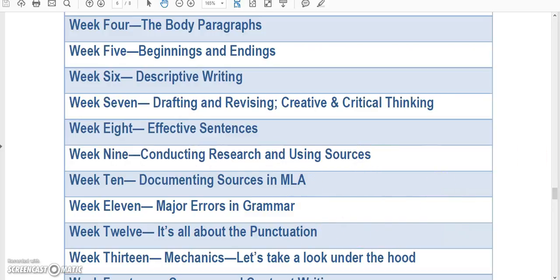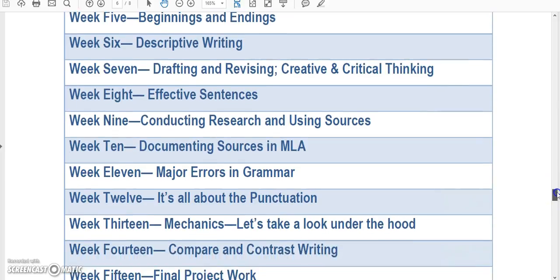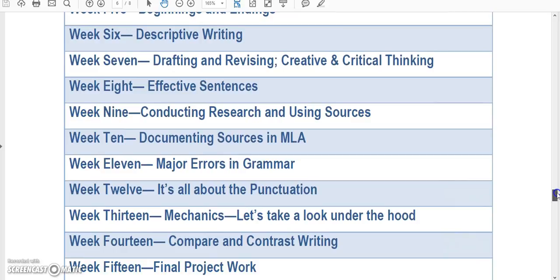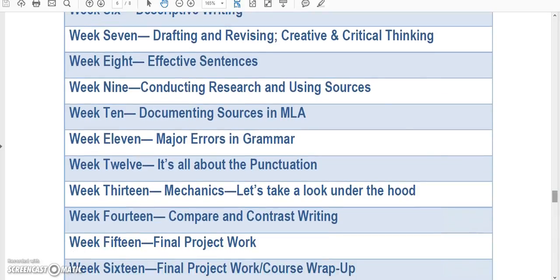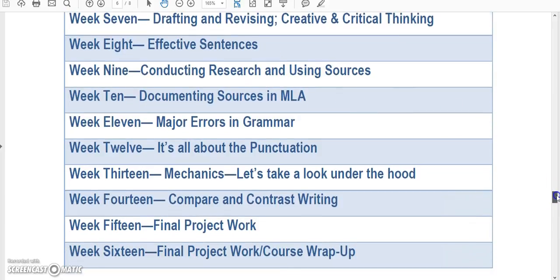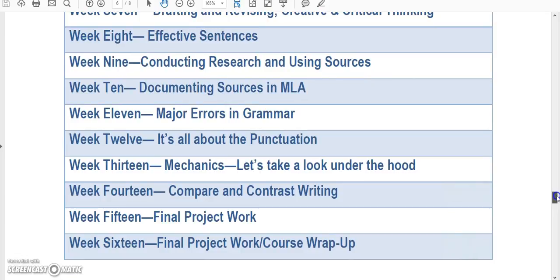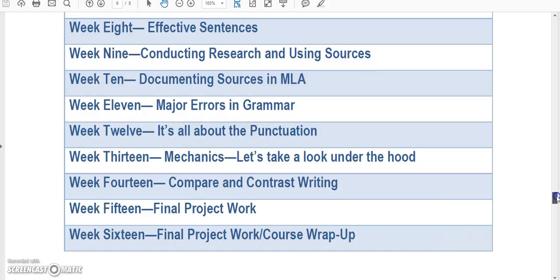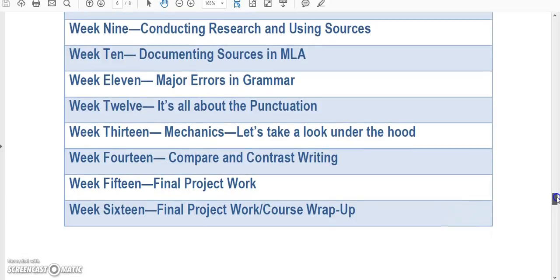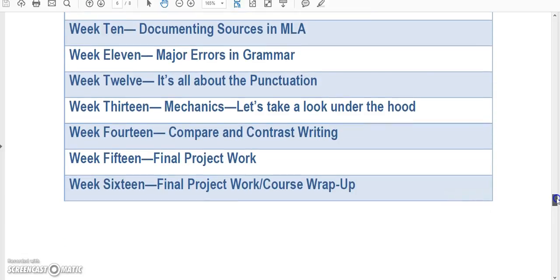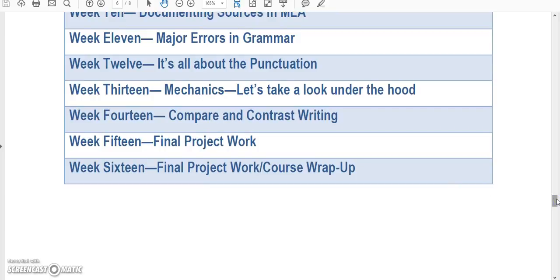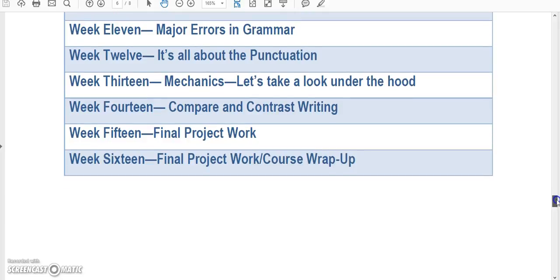Week 8 covers effective sentences. Week 9, conducting research and using sources. So we'll do some library work related to this area. And then documenting sources in MLA format is week 10. Week 11, major errors in grammar. Week 12, it's all about punctuation. Week 13, mechanics. Let's take a look under the hood. Week 14 is compare and contrast. And then week 15, final project work. And then 16, final project work and course wrap up.